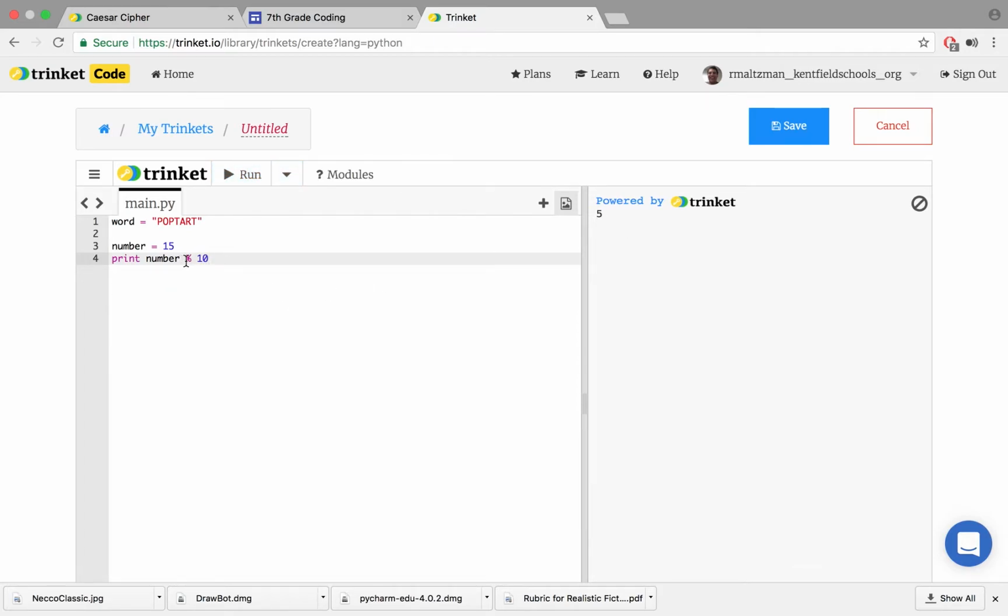So I'm going to be using the modulo command, the for command, and the index command to create my Caesar cipher. And you just learned all of them pretty darn quickly. Don't worry if you don't remember them, because I'll show you how to use them in the next video.